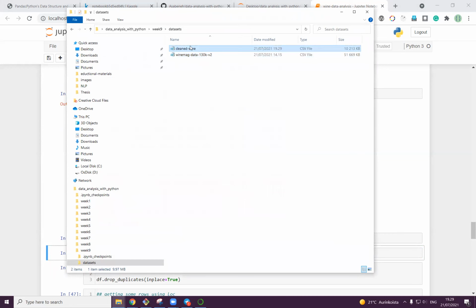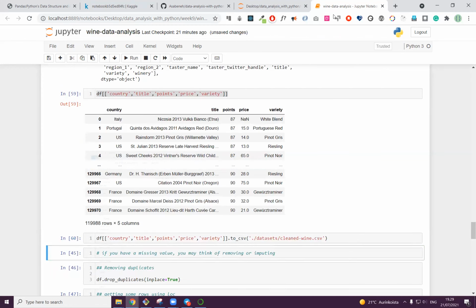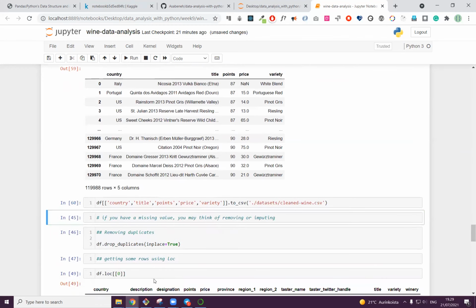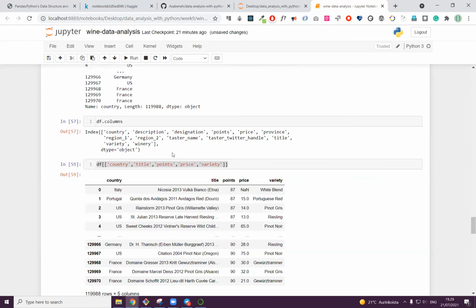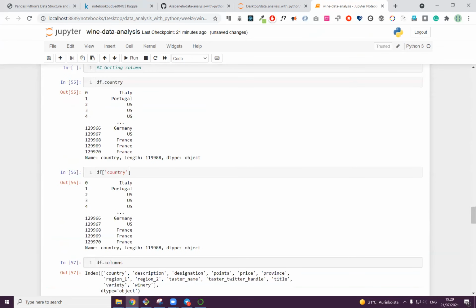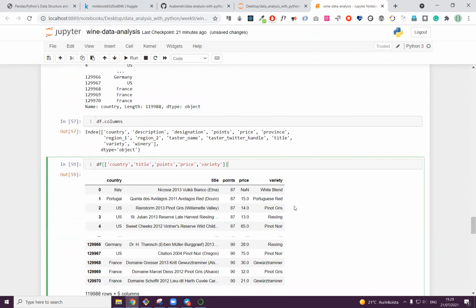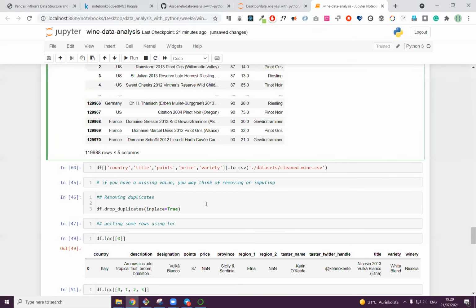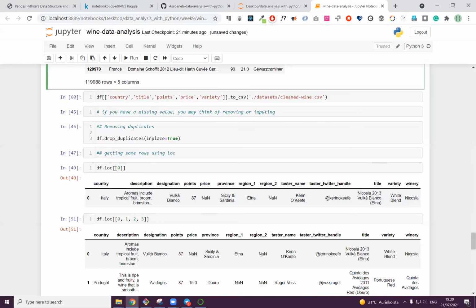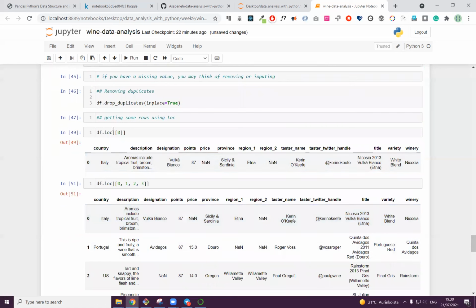Have you seen? We have created that. So you can clean and transform it and save it if you want. Let's leave it there anyway. So now it's clear that you know how to extract one or multiple columns. Great. Then we can use the loc to get the rows of different data points.